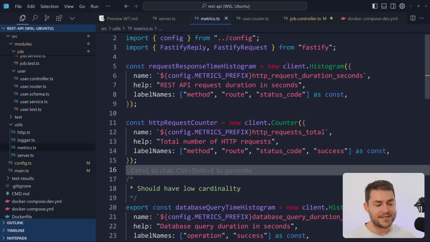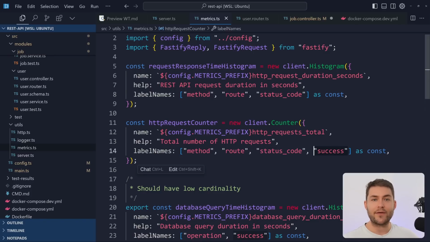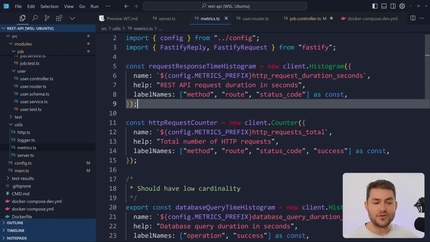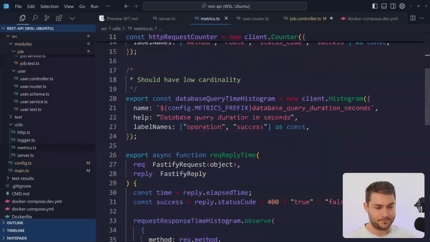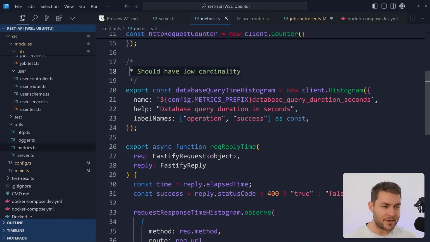One thing to note is there is a paradigm of how these labels are used. So you'll notice they're all strings. Whenever we have success, it's true or false, but it is the string true or false. The other thing is that we always use snake case in these labels. You can use camel case if you want. That's just not the convention for Prometheus. Okay, so I reminded myself here to mention that these have low cardinality.